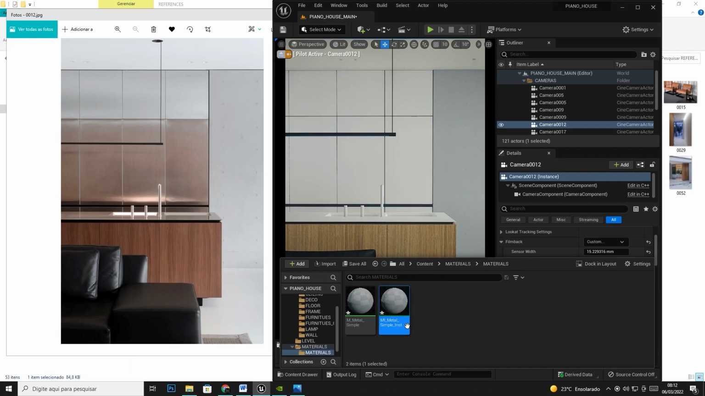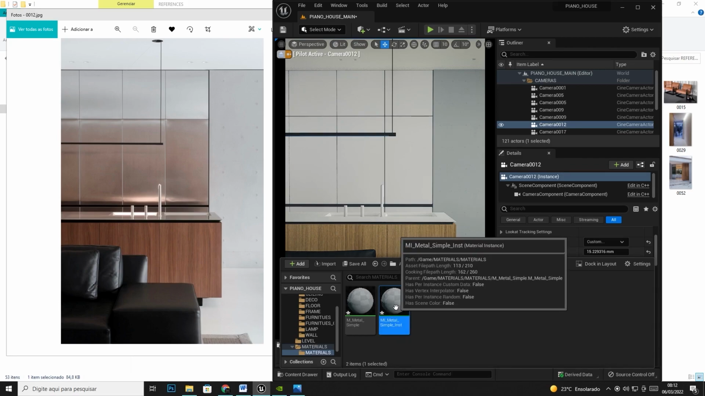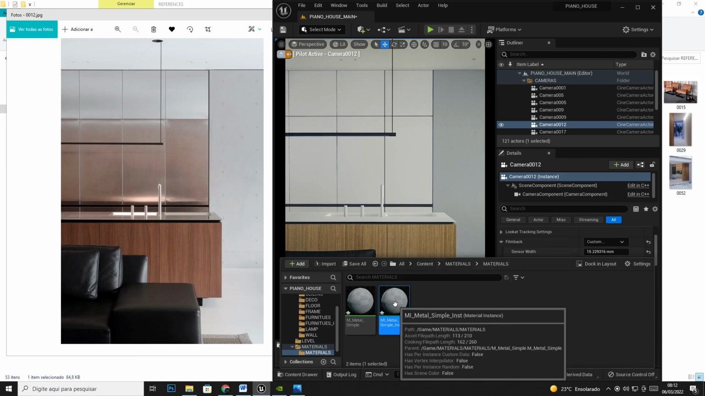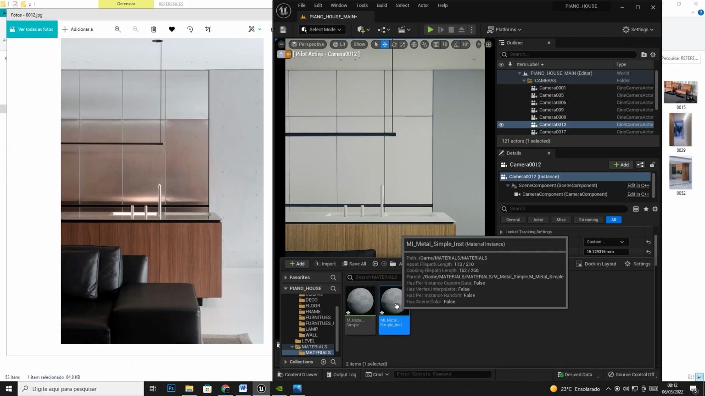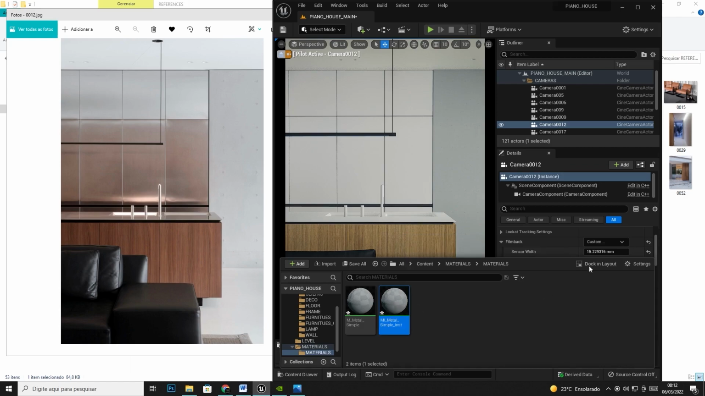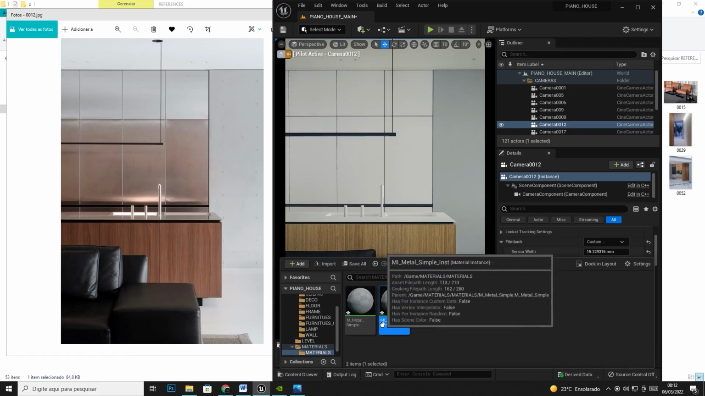What is that? Well, instance of material, it's like a material that came from master that doesn't have some calculation that is being done here. It's a lighter material for Unreal to process. The same way we have instance in the geometries, like when I create an instantiated copy, I'm going to use less resources of my GPU to calculate this geometry, and with the materials that works in the same way.